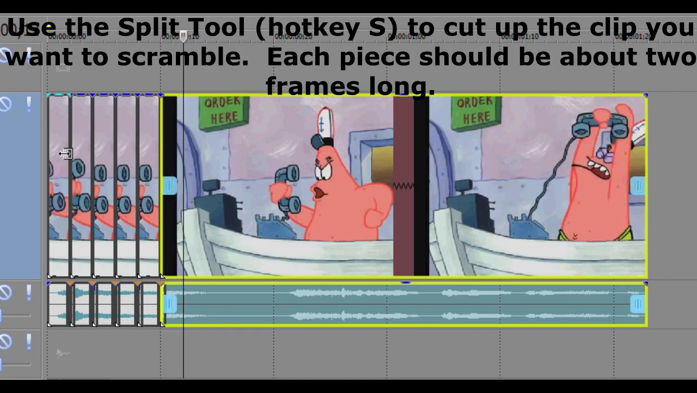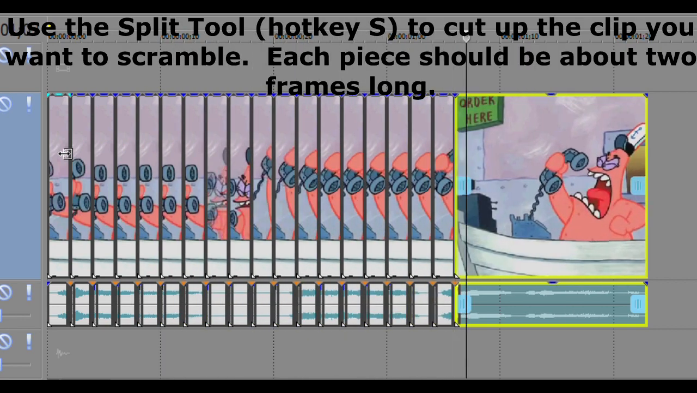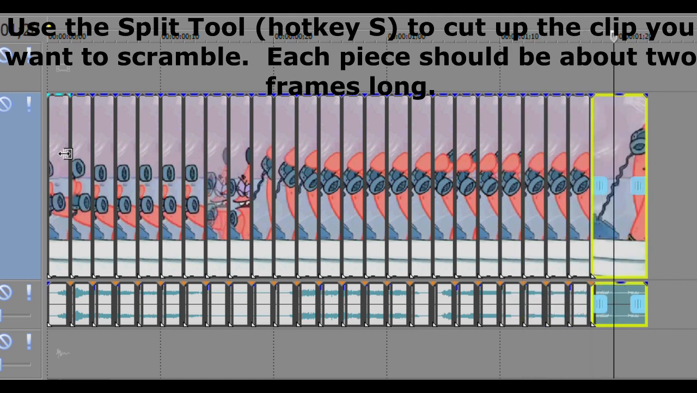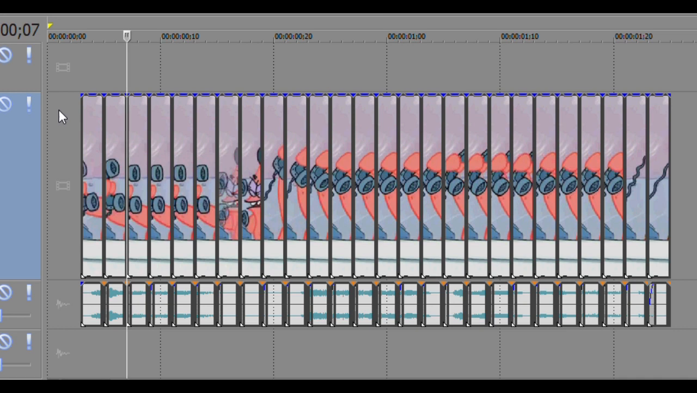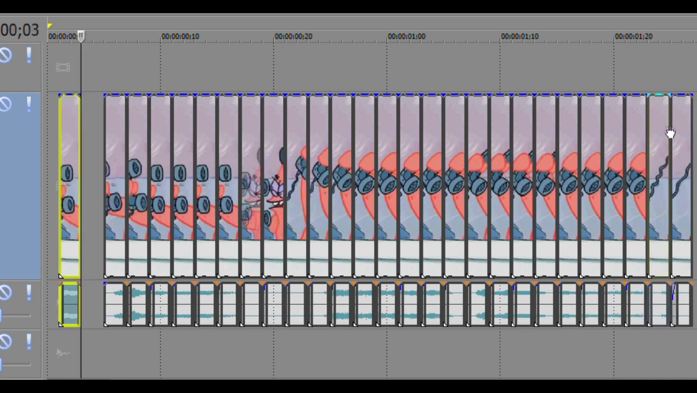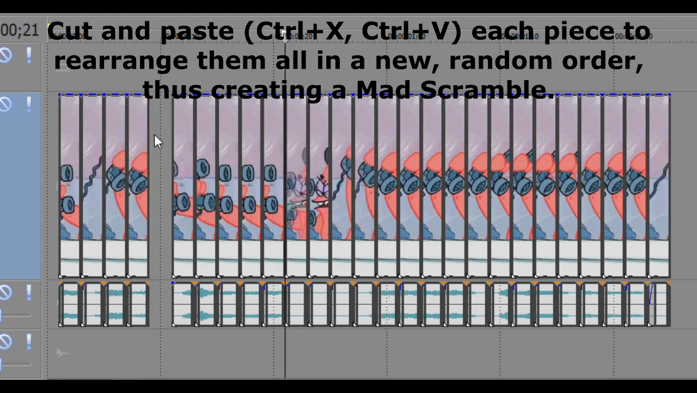Well, first, you take the clip you want to scramble and cut it up into lots of little pieces, usually around 2 or maybe 3 frames each. And then, you just take all those little pieces and rearrange them into a completely random order, thereby effectively scrambling the clip.